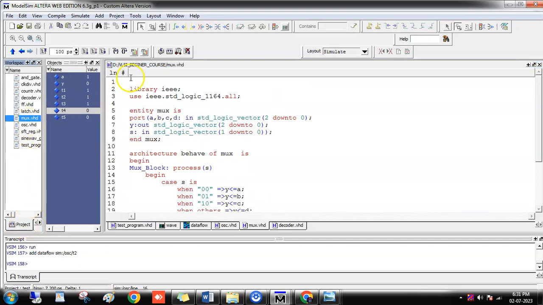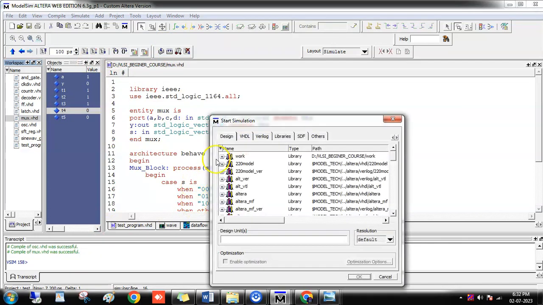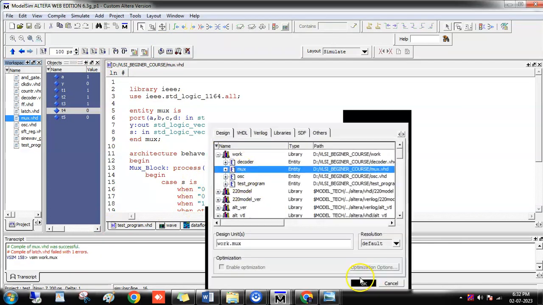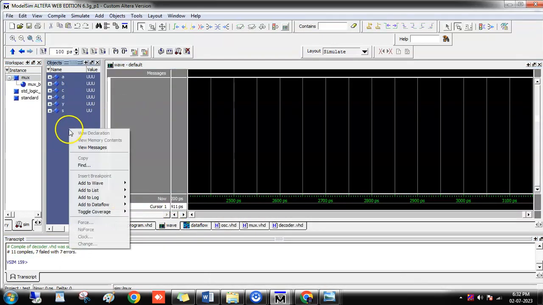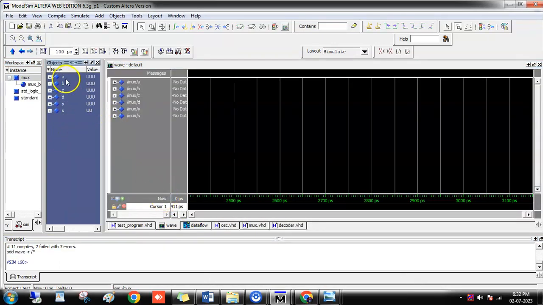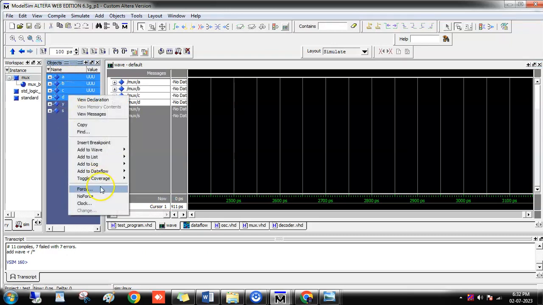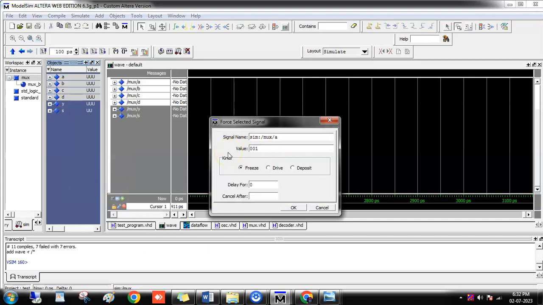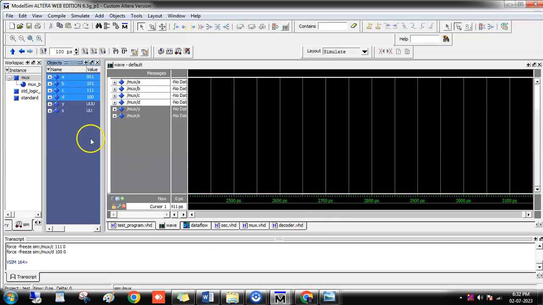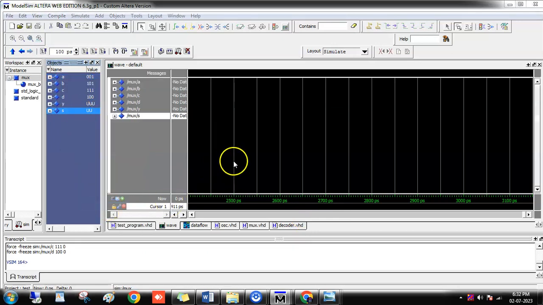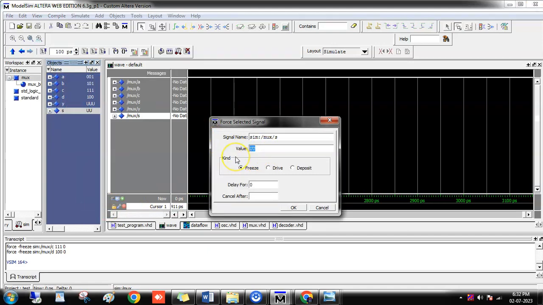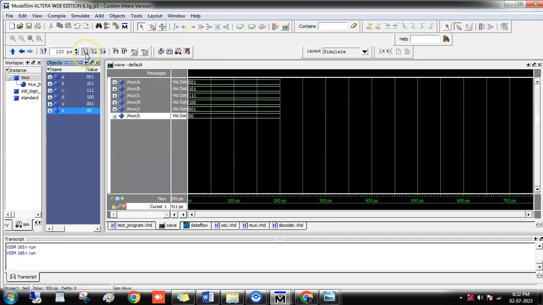If you want to see the simulation of MUX, I'll just make the simulation. Compilation successful. Compile all, simulate. In the work folder, select the MUX. By practice, obviously you will get these steps very easily. Initially we have to assign some value to the inputs, so randomly I'll give A, B, C, D values. And the select line should be selectable by us. So right click, force 0 0. Now run it.